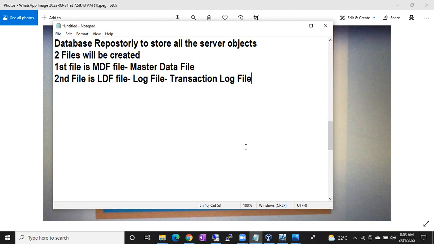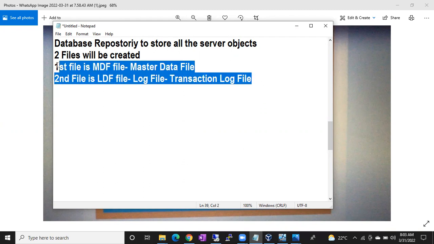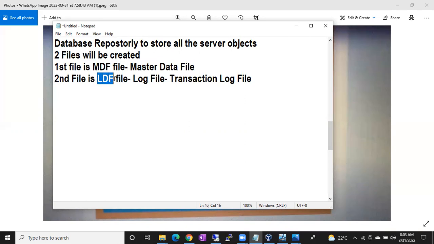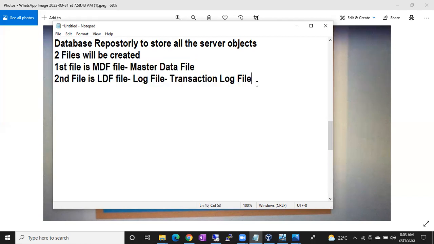Without these files, I cannot create the database, guys. These two files are mandatory. I cannot create a database with a single MDF file or a single LDF file. I should have these two files while creating the database, guys. For example, I am creating a sales database. The database name is sales.